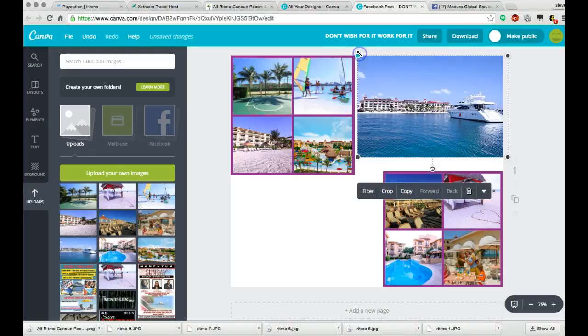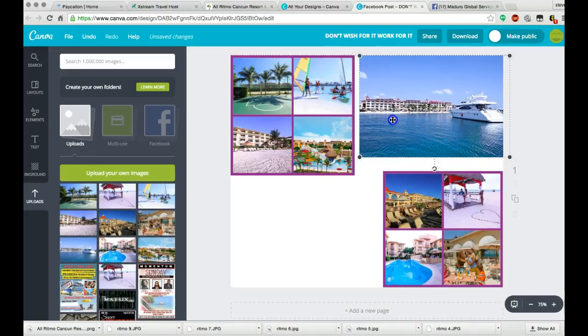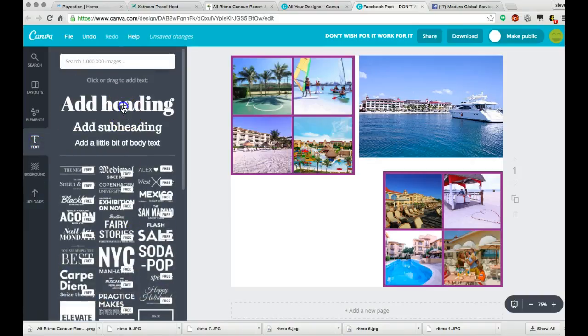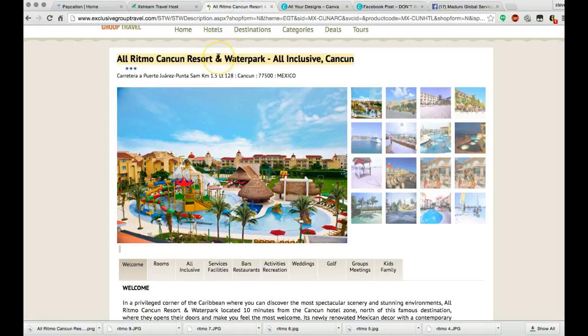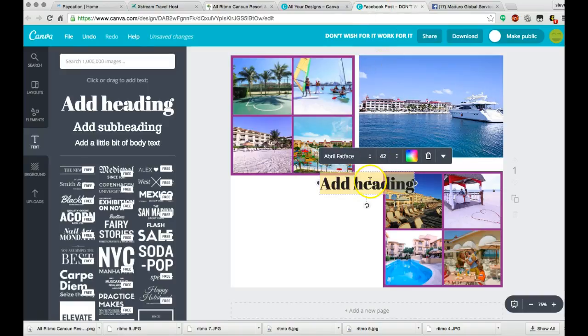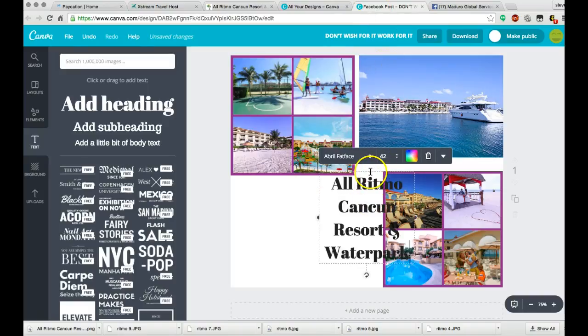Just like that. And so now I had text that was over this picture. And so you just click text over here and all your text comes up. And I may take this, and I think I used this right here, but we're not going to use the all-inclusive. We're just going to use Water Park, All El Ritmo, Cancun Resort and Water Park. And so I use that, and I go back, and now I'm going to paste it there.